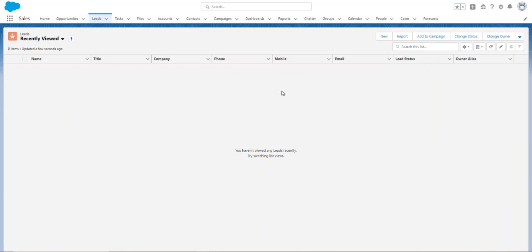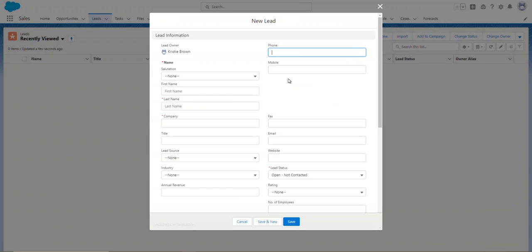Let's talk a little bit about person accounts within Salesforce. When I'm in the leads and I click new, it just pops up and has me create a new lead, and notice that company is required. But what if I'm selling to an individual and not a company? It still makes me type in a company.